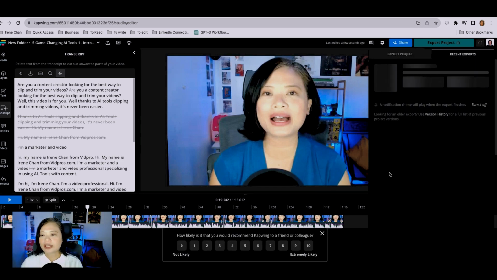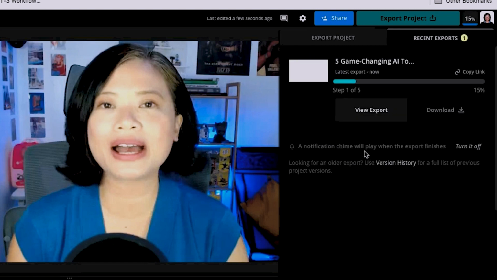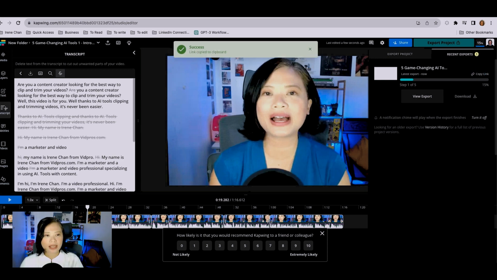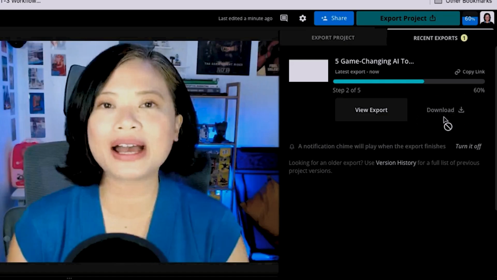So go ahead and click export. You have the ability to edit the settings here where a notification chime will play when the export finishes. So I can also copy the link and then share it with someone who wants to view the project, or I can just go ahead and download the video if it's ready for publishing.